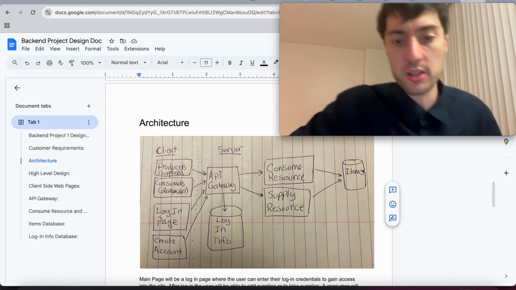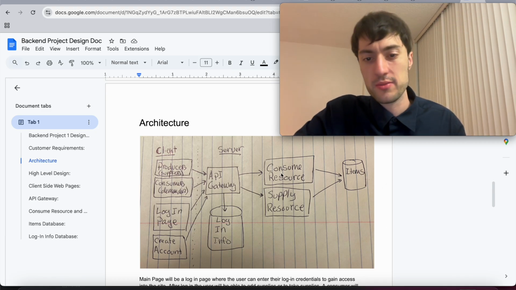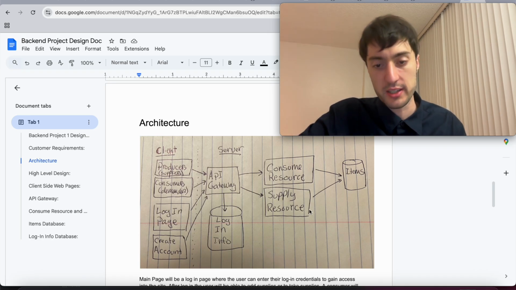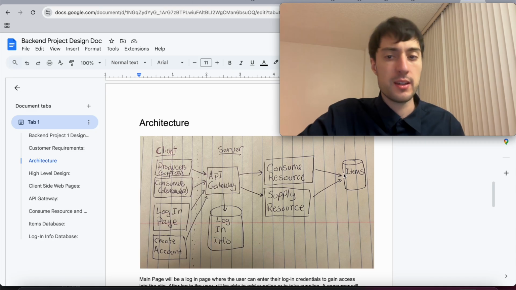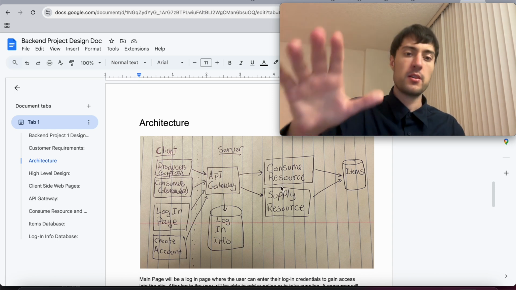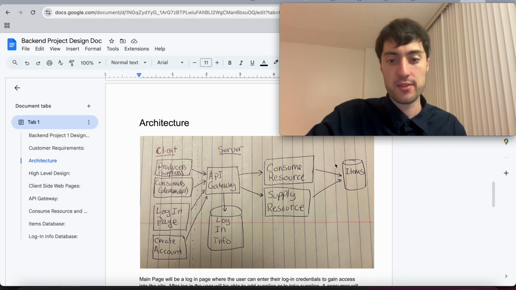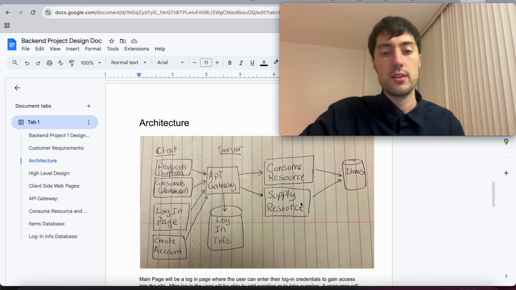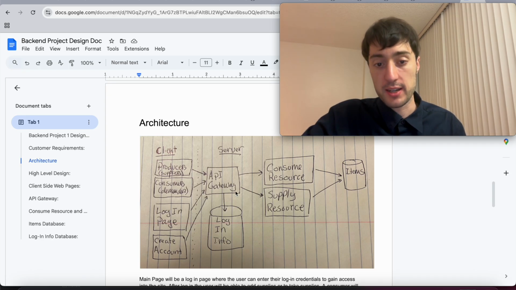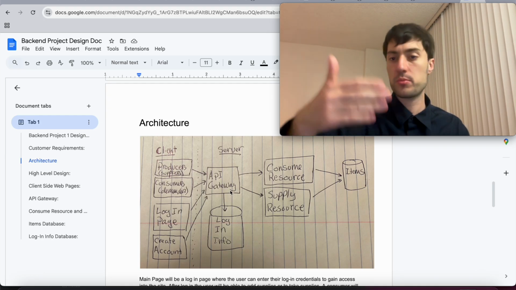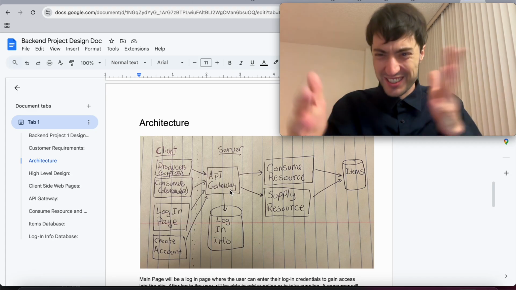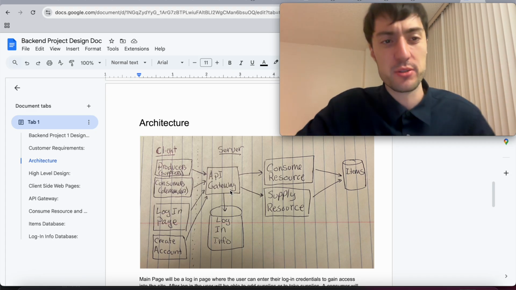So I think what we're going to do is not worry about all of this other stuff. We're just going to focus on this part right here. And then once we get that, we might be able to do this consume resource. Once we get the consume resource, now we have these three items. Then we might be able to add an API gateway, and build that out. So that's how I'm thinking about going about doing this.